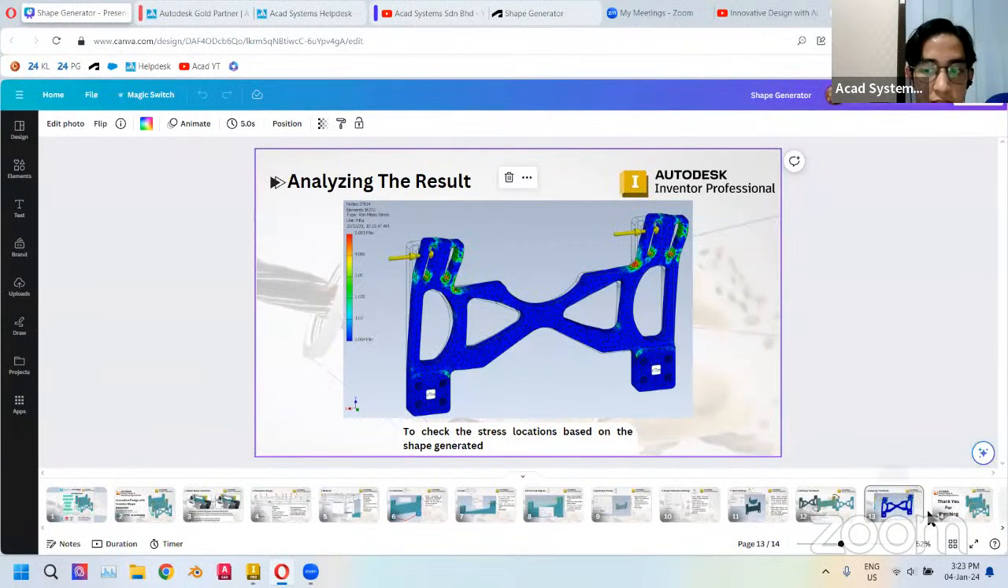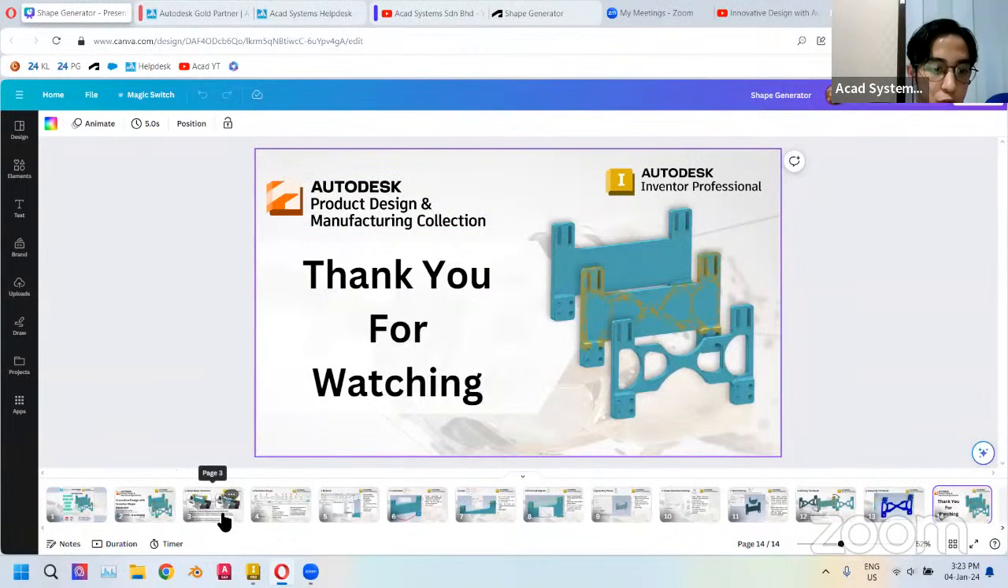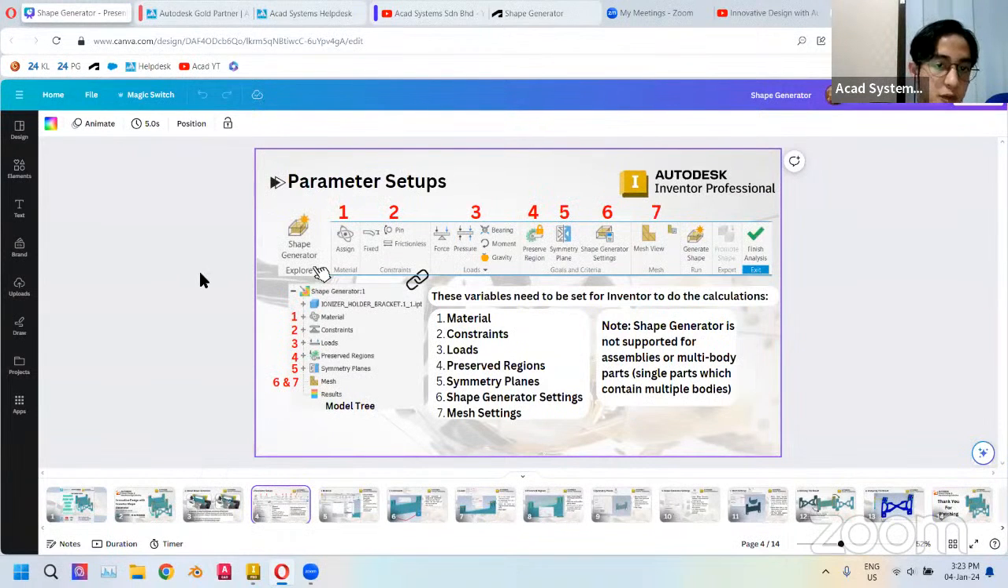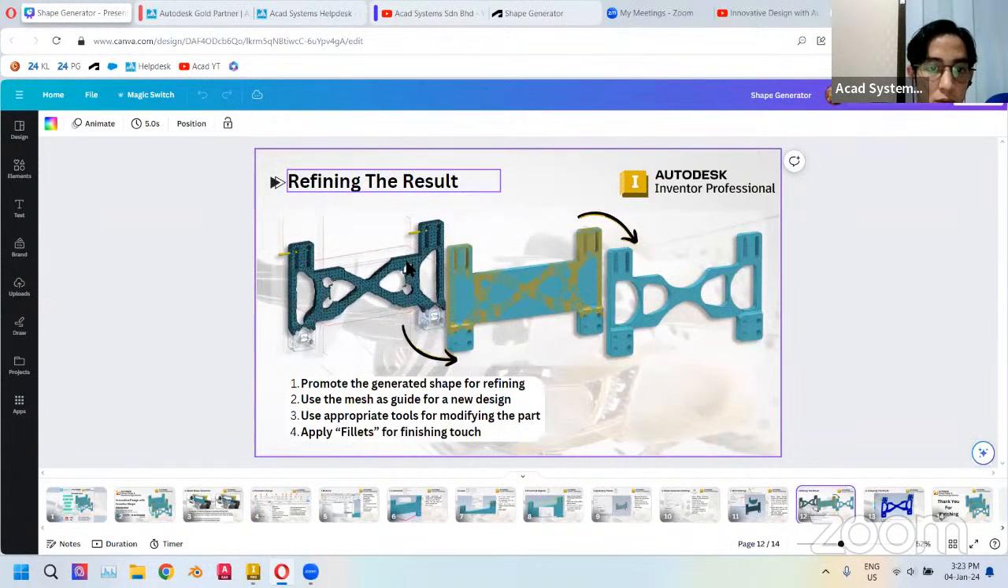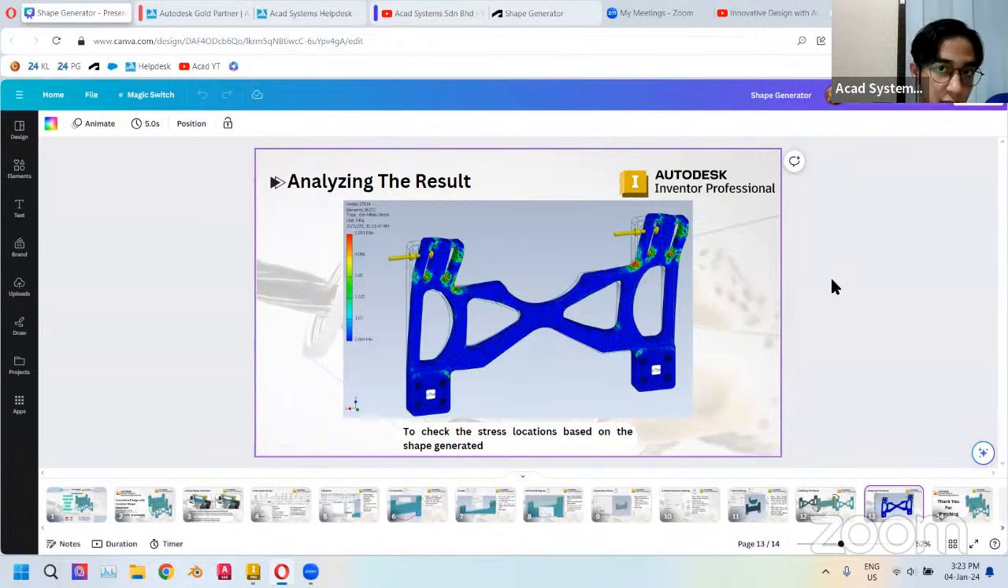Okay, so that is basically it. We have gone through each of the parameters that we need to set up. We also did the refining process where we promote the shape to overlay the mesh with our original part. And then we also used the sketch tool to modify our parts until we get the end result over here. Not just that, but we also did the stress analysis to check the stress location based on our generated shape.